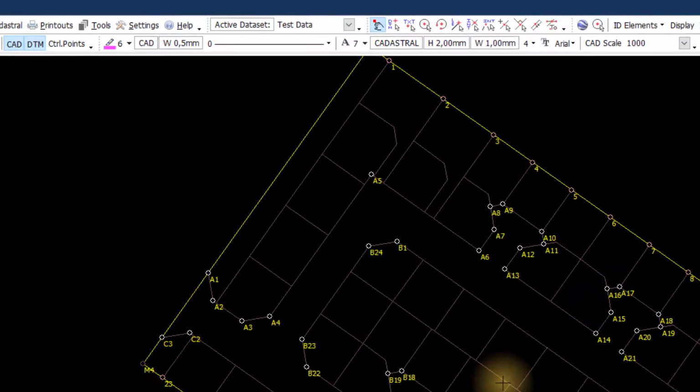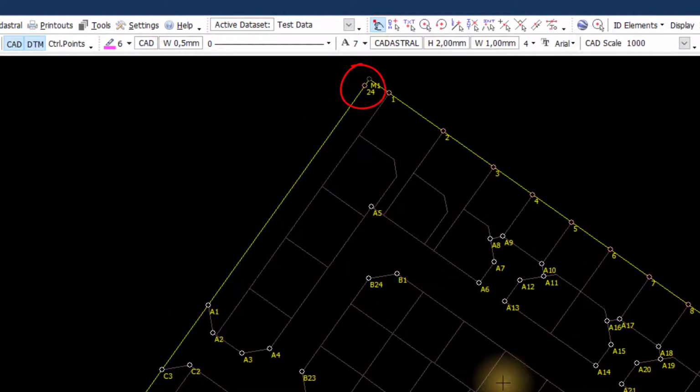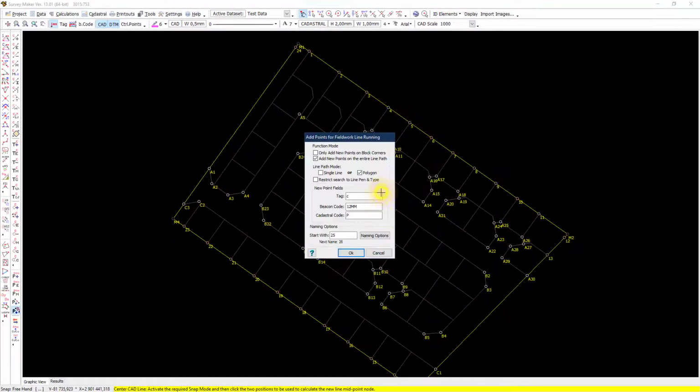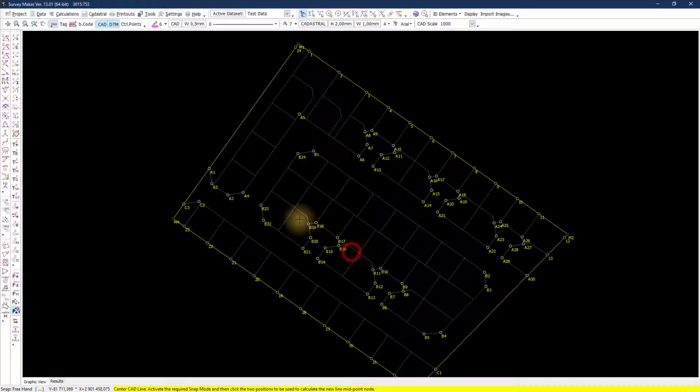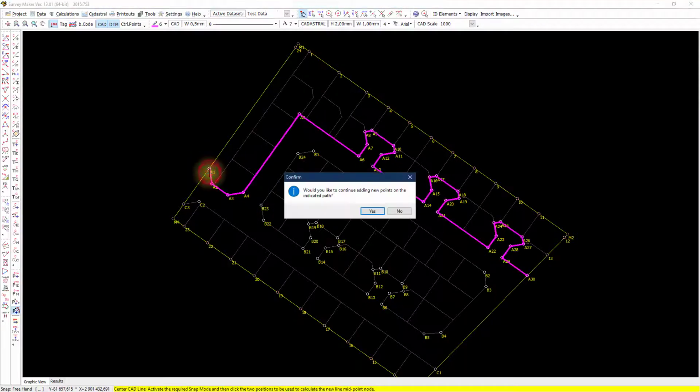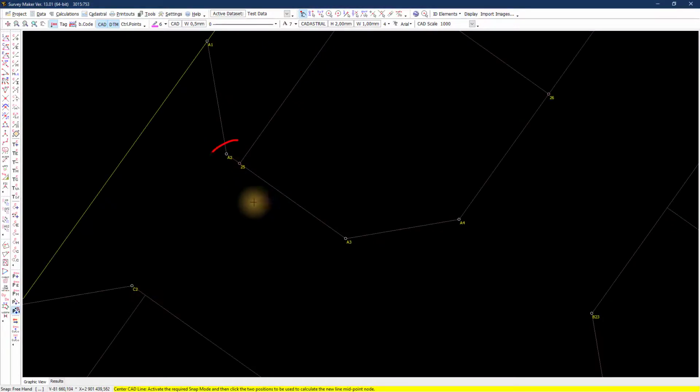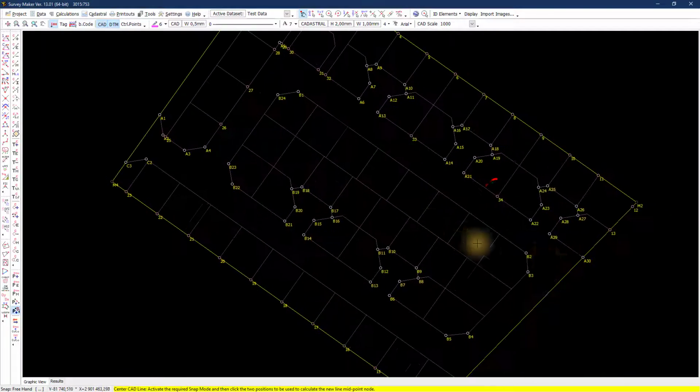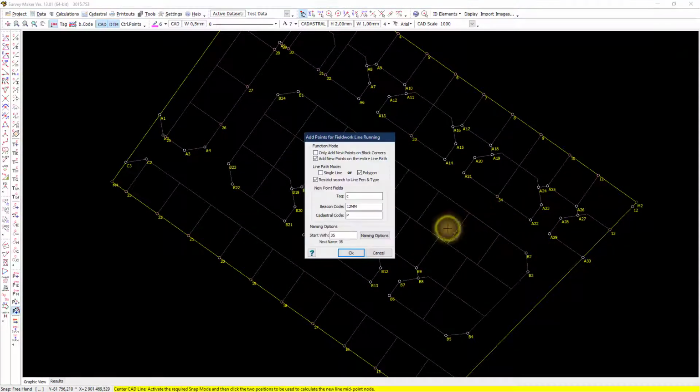I indicate the same position as when I added the main figure points. My last point was point 24, so I continue with point 25. I will turn Restrict Search to line and pen type on. Select close to the point, and that's it. The numbering started at 25 and ended at 34. Next I do the middle block with the same settings.